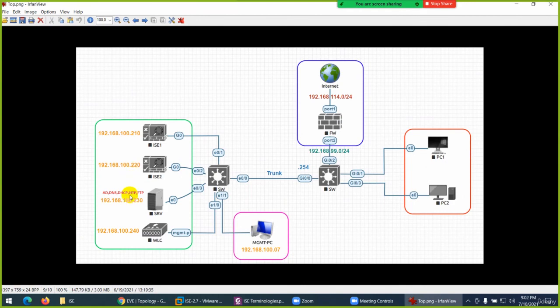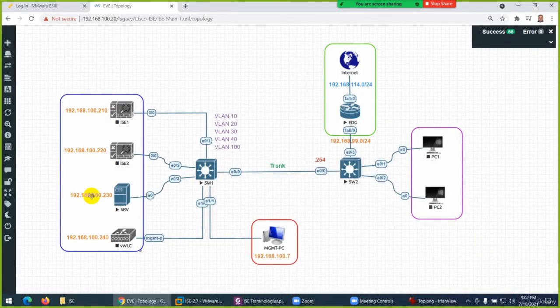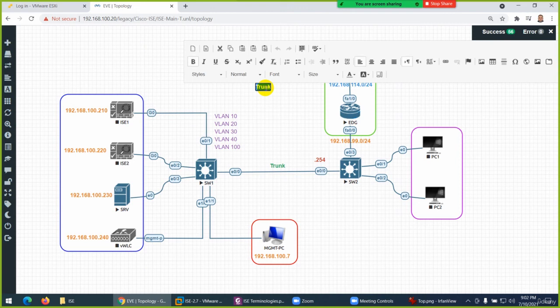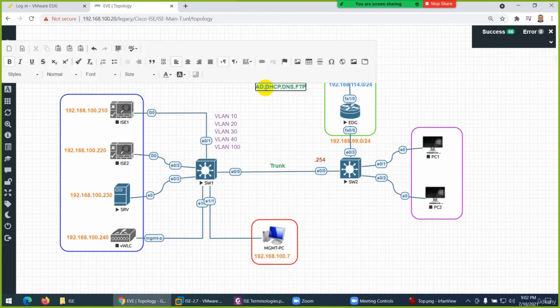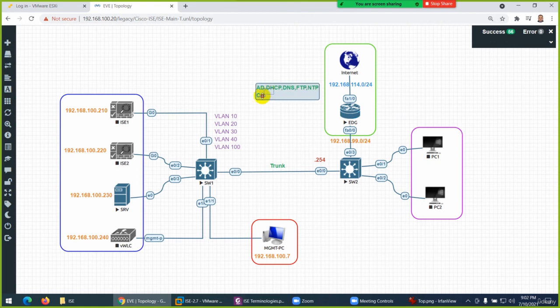So 210, 220. I need to type how this server will help. Let me duplicate this one and go to type. So this server will be AD, Active Directory, DHCP, DNS, FTP, NTP and certificate authority. And if I remember other services, they will be included too. So this server will play all these roles.